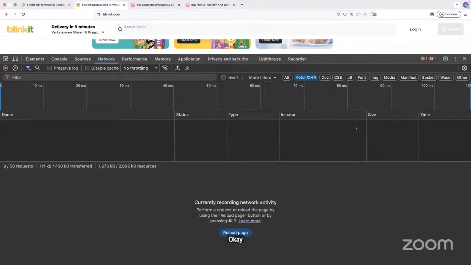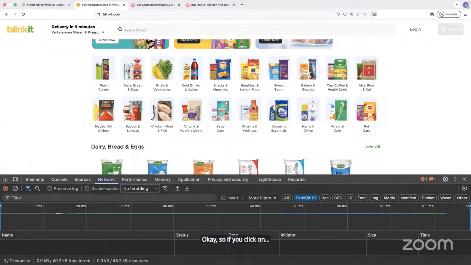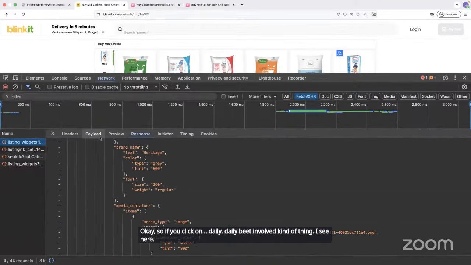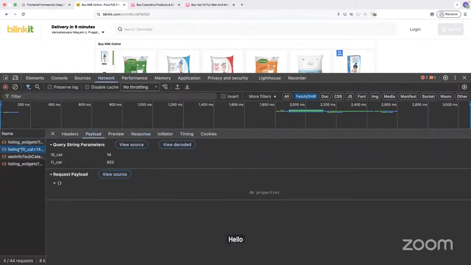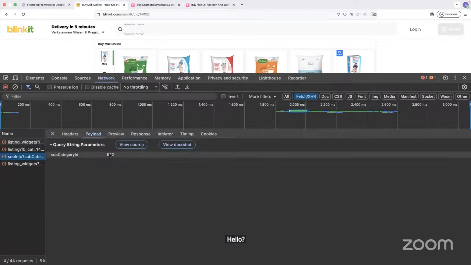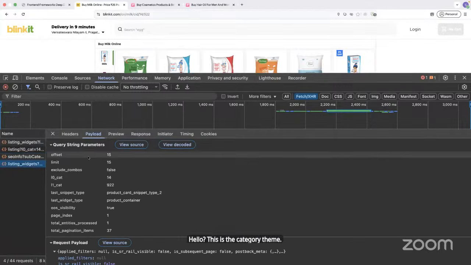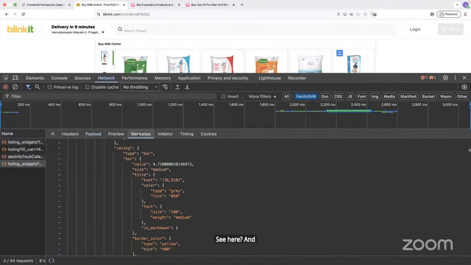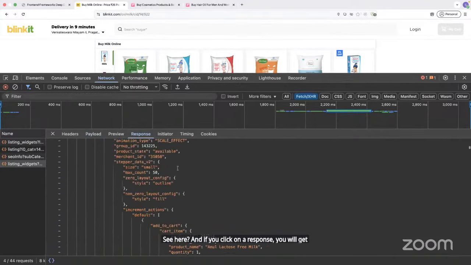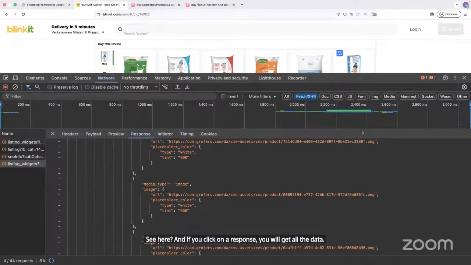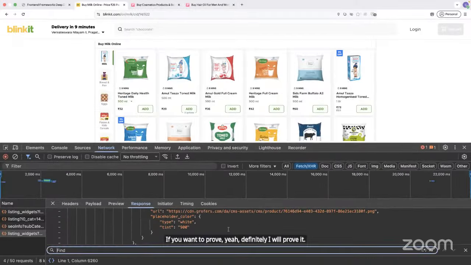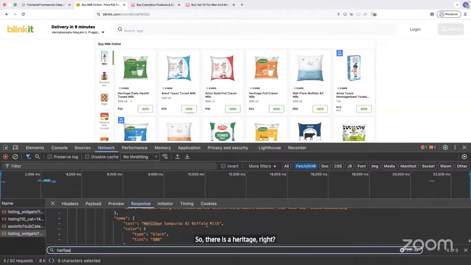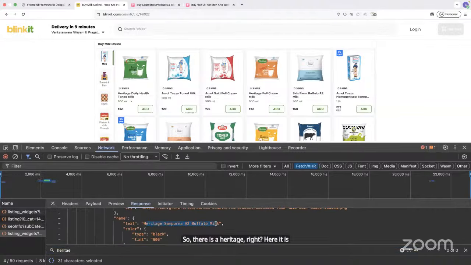Okay. So if you click on dairy and all kinds of things, right? See here, payload. This is the category thing. See here. And if you click on a response, you will get all the data. If you want proof, yeah, definitely I will prove it. So there is a Heritage, right? Heritage Sampurna A2 buffalo milk.